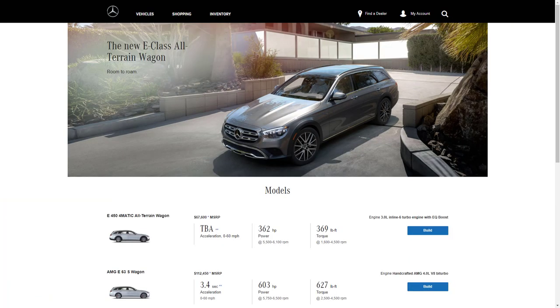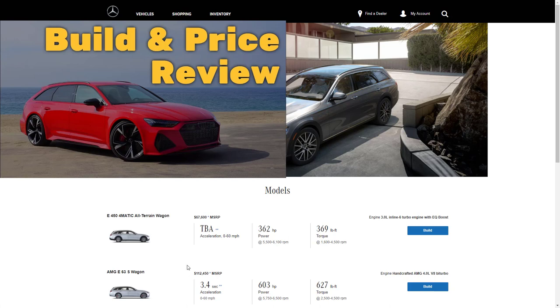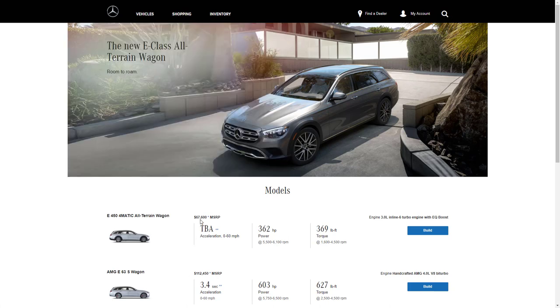Okay, a couple of things before we get started here. Before we actually jump into the build and price review, I want to go through the features of the 2021 E450 4MATIC, and then we'll come back and do the build. Also, we can see down here that they do make an AMG variant, with a starting MSRP of $112,450, that would be the one that would compete with that Audi RS6 Avant. We're going to do the build and price review of the base model, the regular core model E-Class wagon. It has a starting MSRP of $67,600. But like I said, before we actually jump into the build, let's check out the features, the colors, and the gallery, and then we'll come back and do the build.